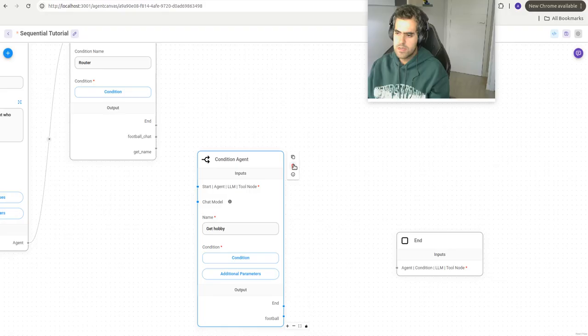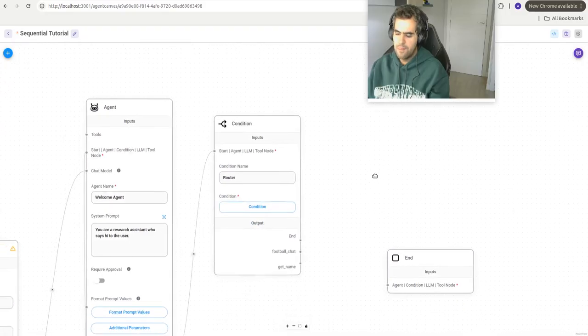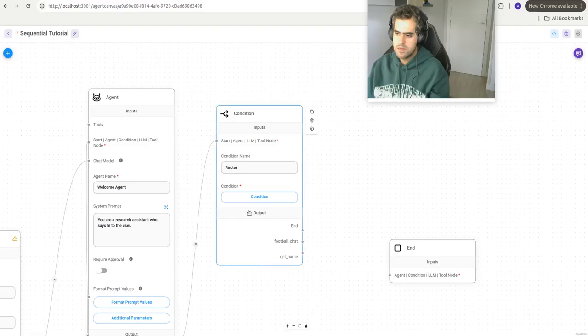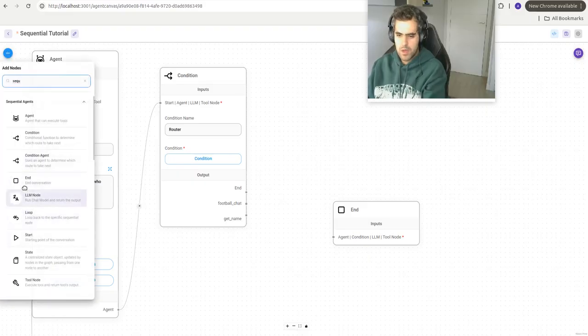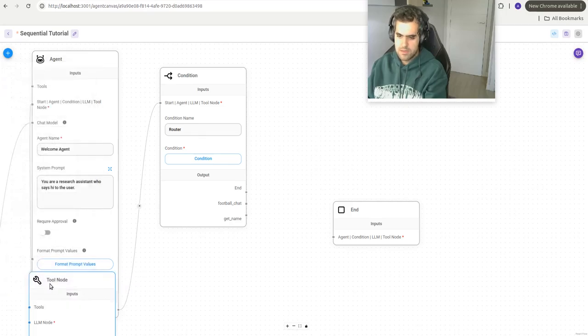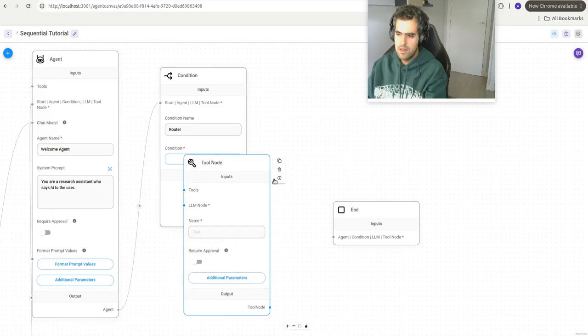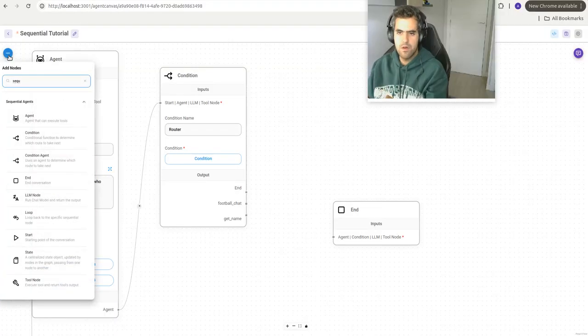But let's say, for example, that we have the conditioning here. This is the router. This is gonna be the football chat or the get name chat. Let me check what other things we have. So we have the tool node. That's for another video. That's long. That's basically to tell the agent how to use a tool, similar to how we use the calculator, but custom tools.